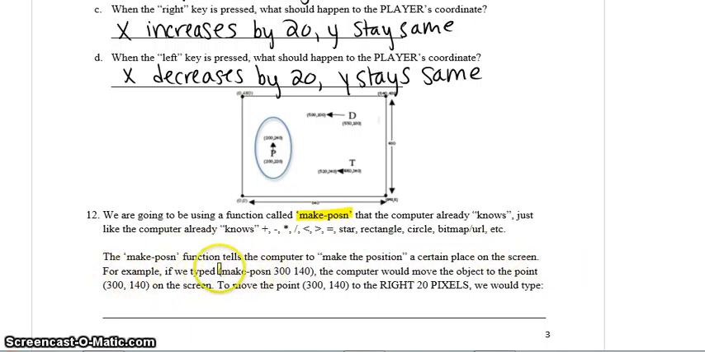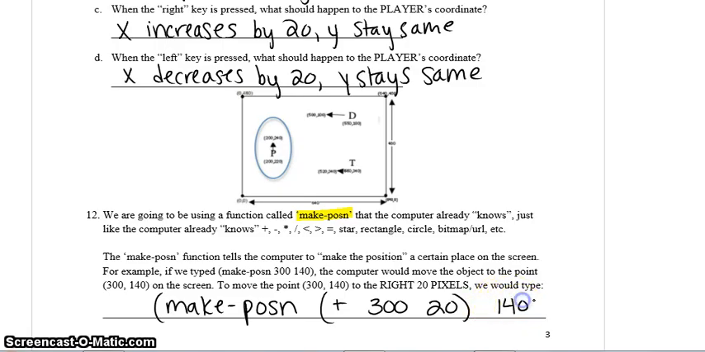For example, if we typed makePosition 300, 140, the computer would move the object to the point 300, 140 on the screen. To move the point 300, 140 to the right 20 pixels, we would type, this is where we have to use our makePosition function. We would make the position. When we move right, we have to change the X coordinate by adding 20. So I would add 20 to the 300, and I would keep the Y the same. I would keep the 140 the same. So that's one example of how we would move a character right 20 pixels.